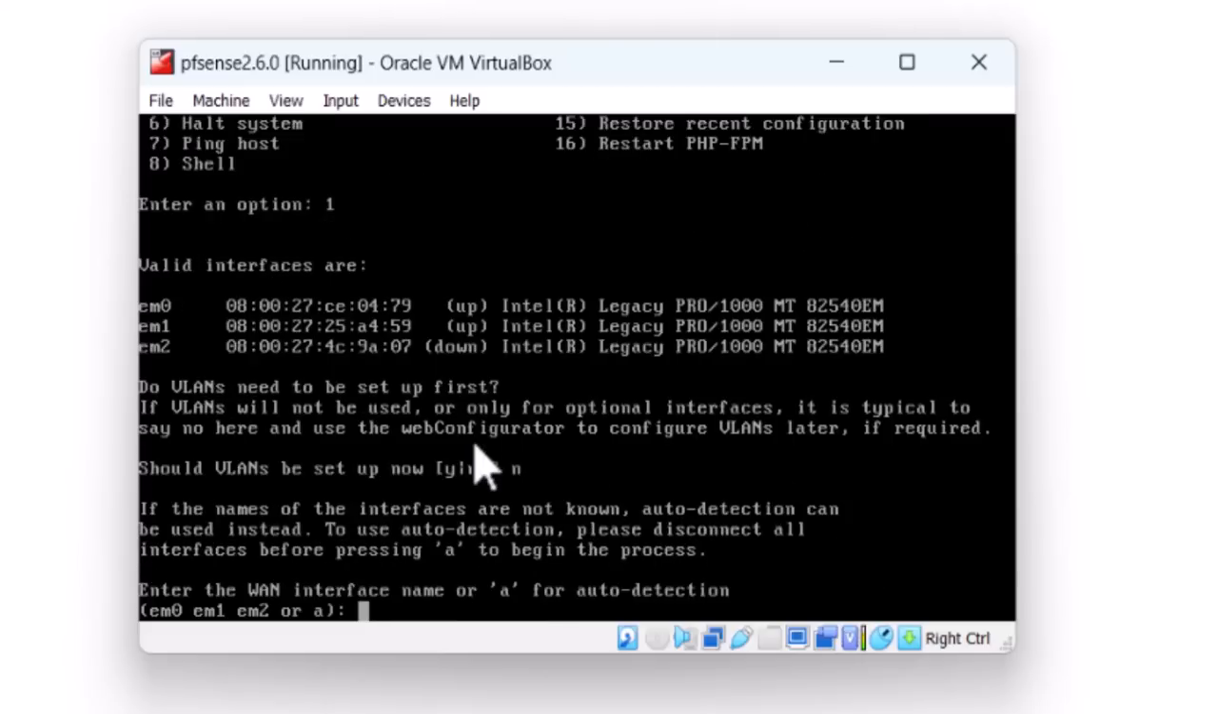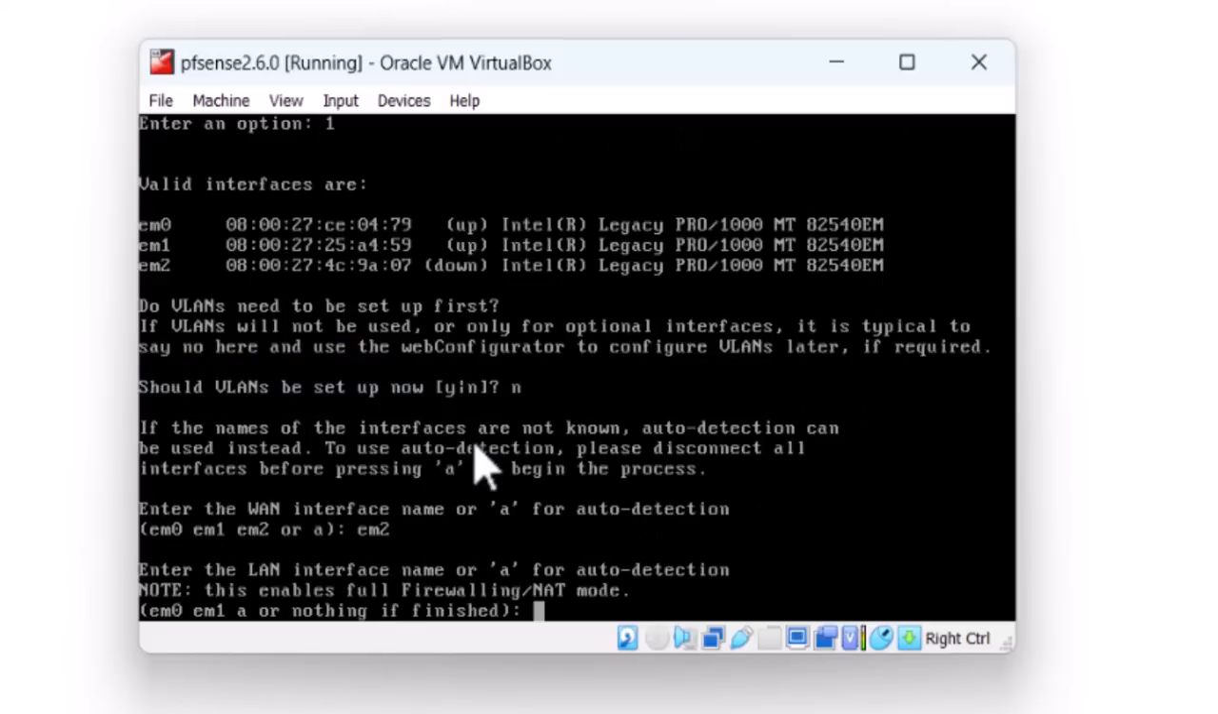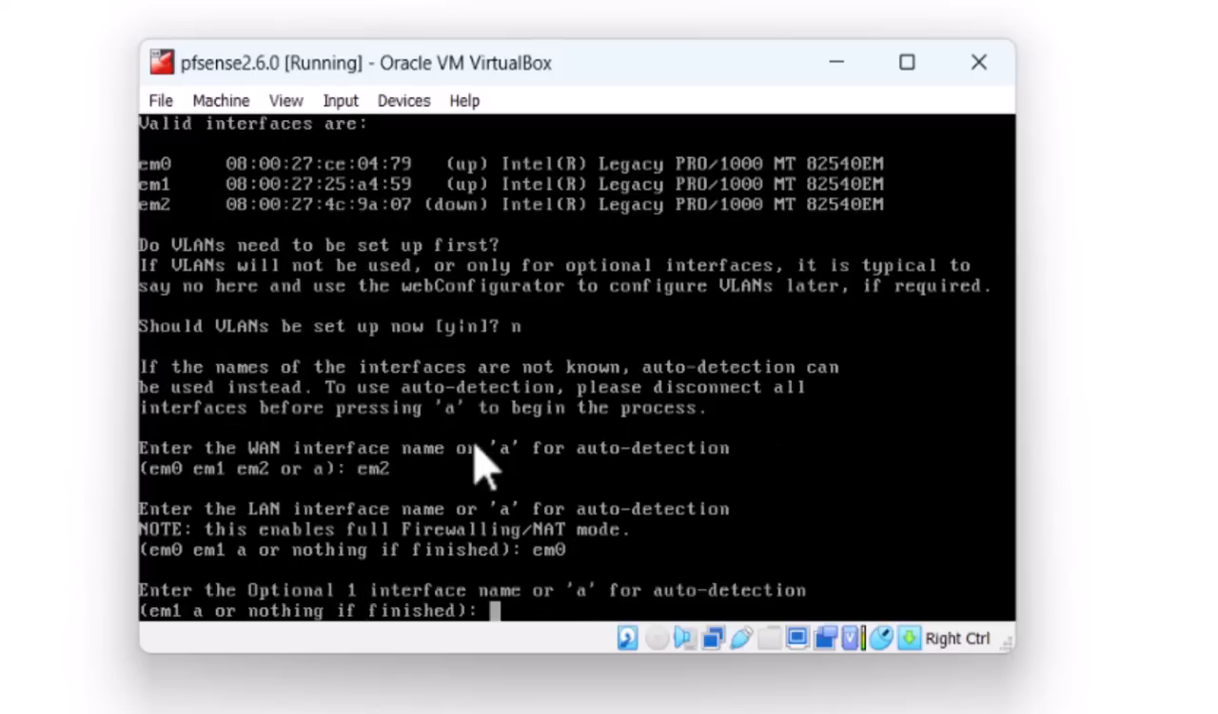Enter the WAN interface. In our case, em2 is our WAN interface because we know the MAC address. Now enter the LAN interface. In our case, em0 is our LAN interface because we know its MAC address as well. And last but not least, enter the optional interface. We will make this interface for our DMZ, and this is em1, and hit Enter.